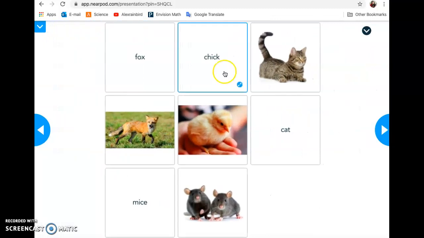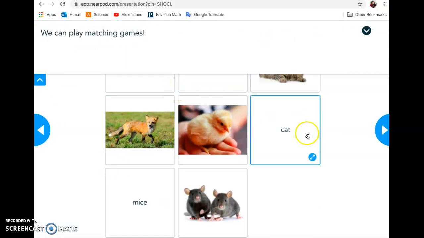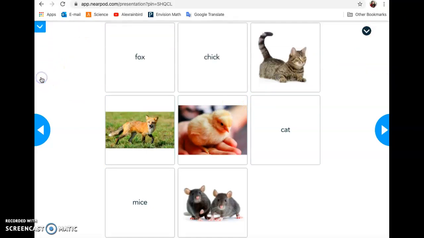Another great feature that Nearpod has is called matching games. Depending on what your teacher is asking you to do, you have to match the two cards to get them right. If you don't want to see this anymore, you can hit the arrow up there.